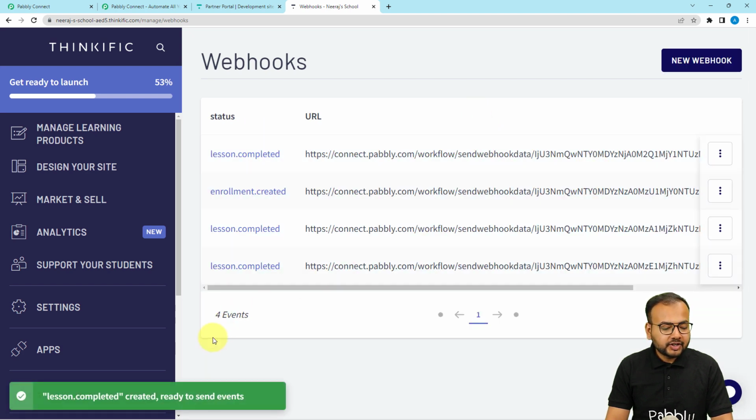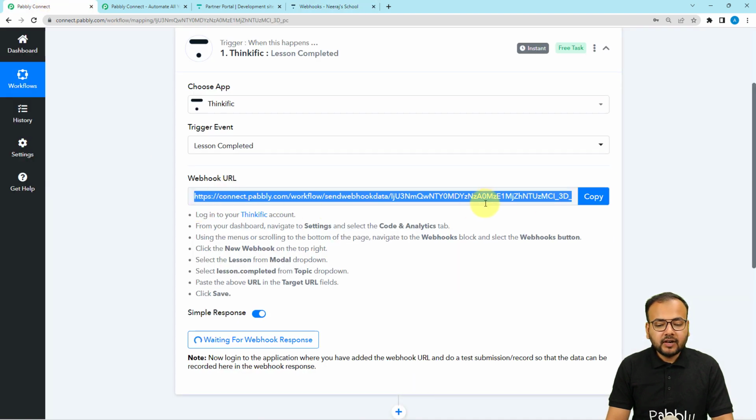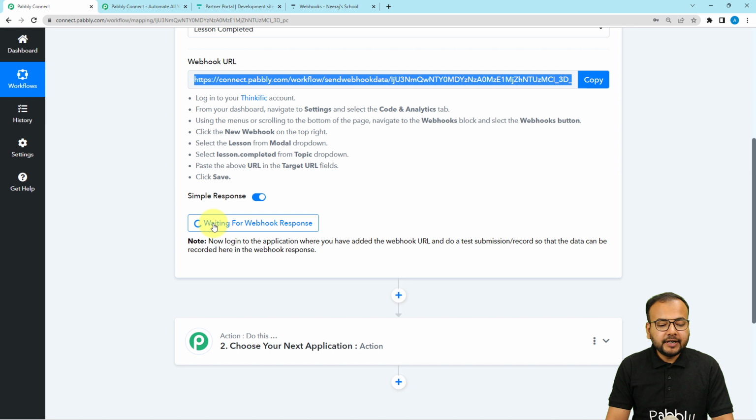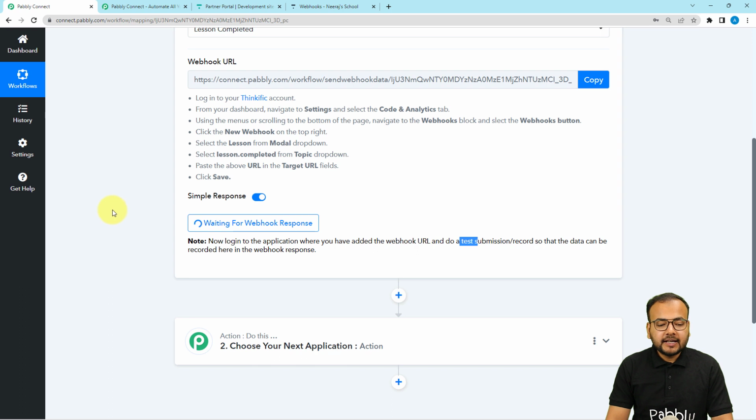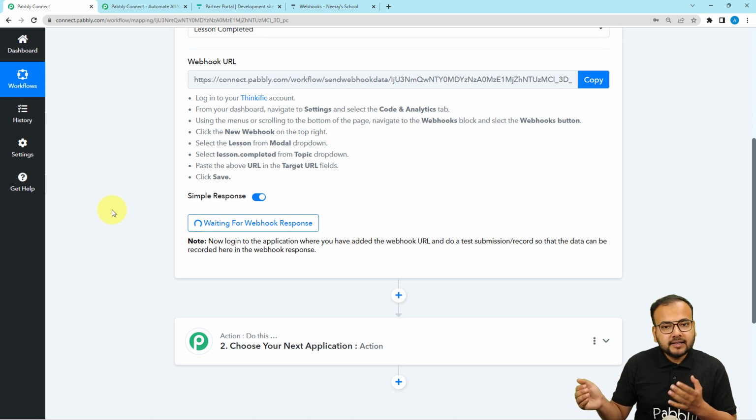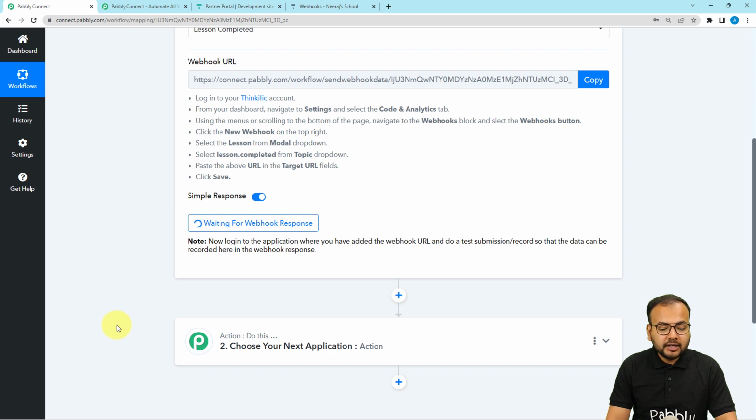A new webhook connection is created here, and as we have copied the URL, it started showing waiting for the webhook response. This means now we can perform a test submission. Test submission means I am going to manually open one of my students' accounts. It can be a test student created by you only, and from that account I am going to complete one of the lessons of any of my courses. As I complete the lesson, the data of that lesson and the user will be captured here in the response section.